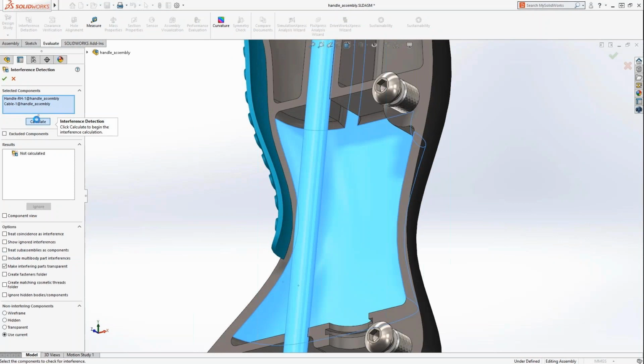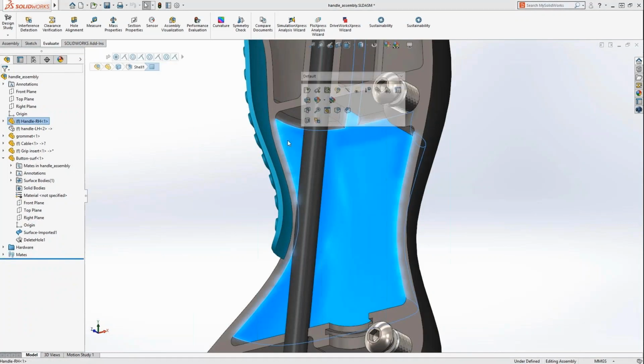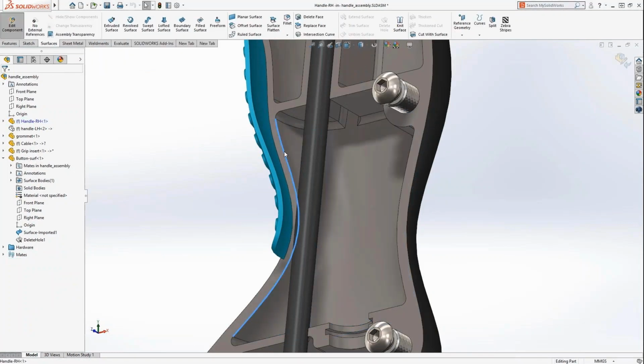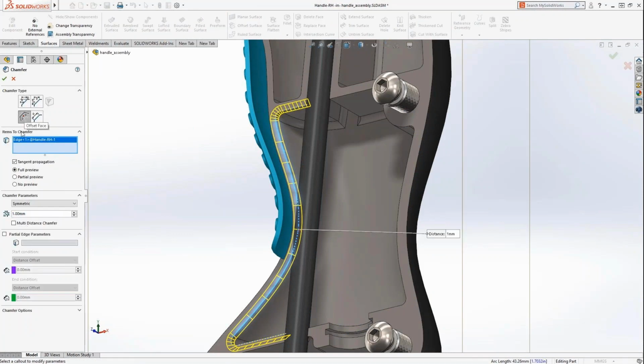Here I'm going to do a quick interference detection and see I have an interference between that cable and the side of my part. So I'm going to need to remove some material. We'll edit that part, and I'm just going to chamfer that edge. Well, I don't really want to chamfer the whole edge. I only want to chamfer part of it. So we now have the ability to do a partial edge chamfer and fillets. This works for fillets as well.